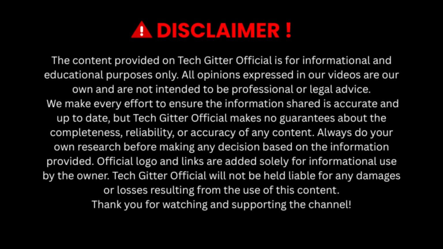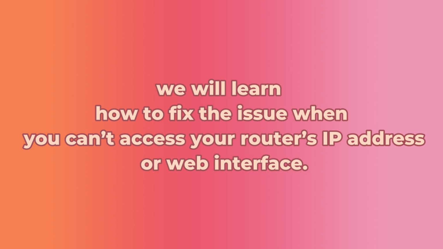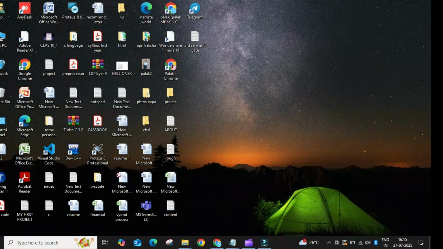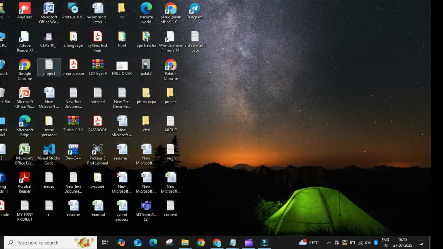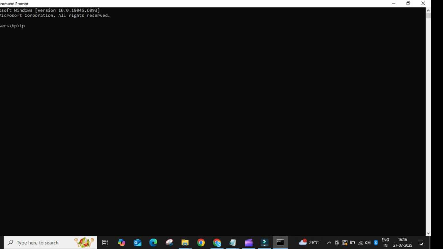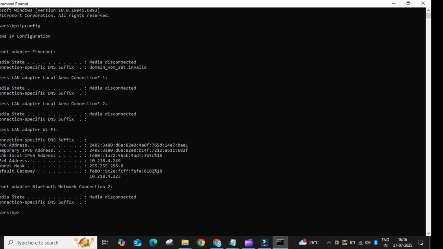In today's video, we will learn how to fix the issue when you can't access your router's IP address or web interface. First, open the search bar, type CMD, and click on Command Prompt. Here, type ipconfig and press Enter. Look for the line that says Default Gateway.